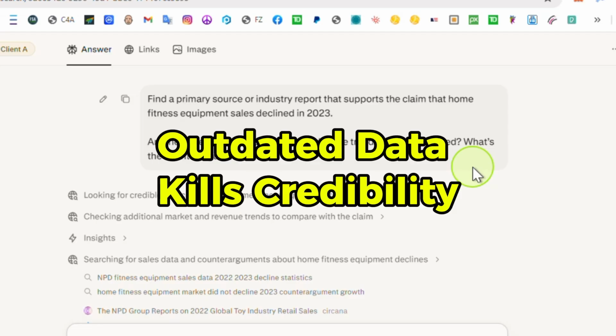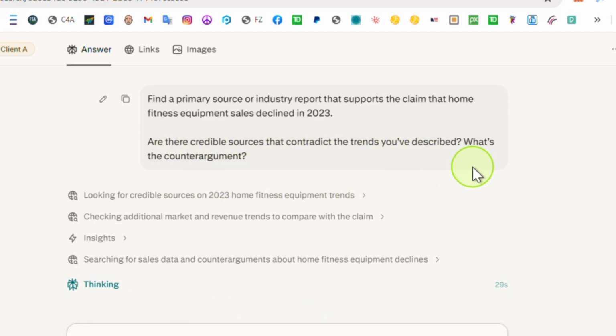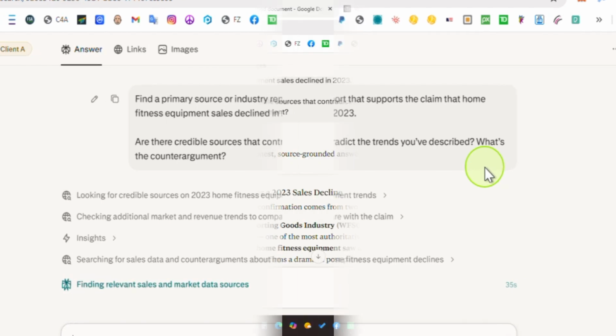Always glance at the publication date on anything you plan to use as a primary claim. A 2022 market share figure in a 2025 brief quietly kills your credibility.